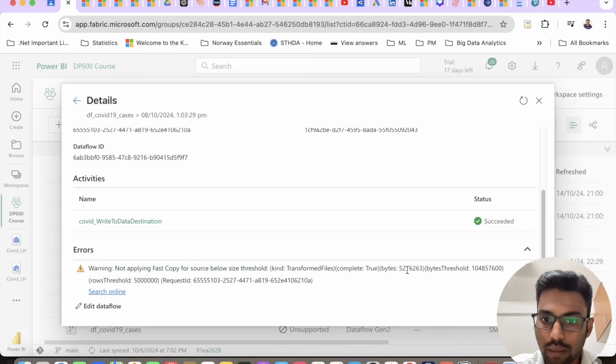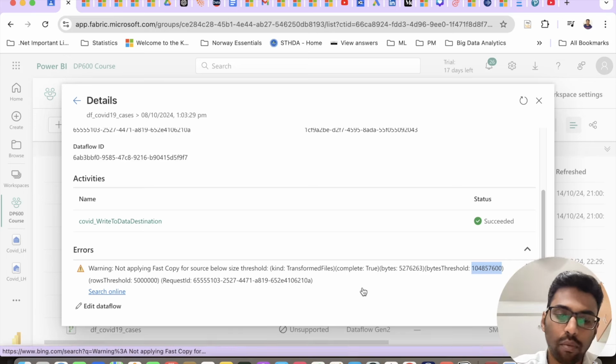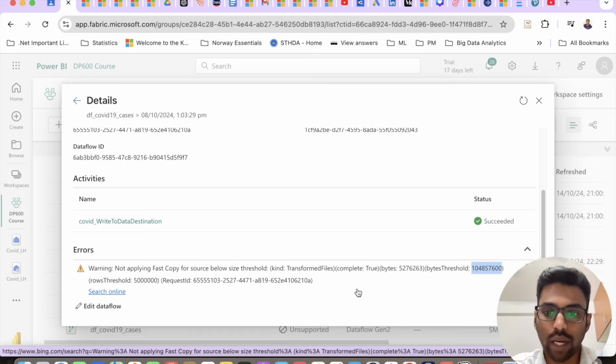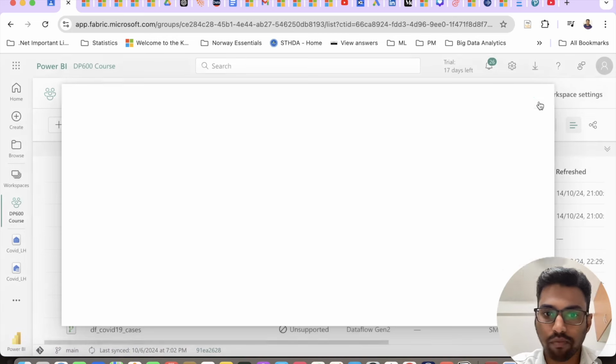The bytes that we're trying to process and the threshold, as you can see, is way higher, right? So it's not meeting that threshold, the data size. Hence, it's providing a warning. It's not applying the fast copy. Otherwise, it will be providing that capability for you to improve the performance when you're processing your data in the Dataflow Gen2. Okay, so that's the idea about fast copy.